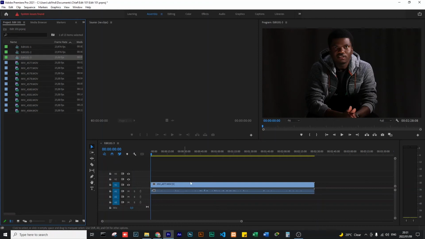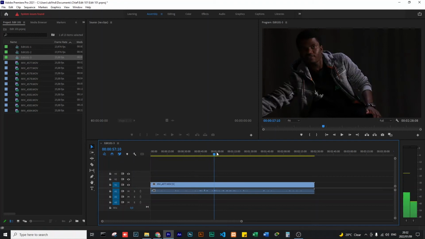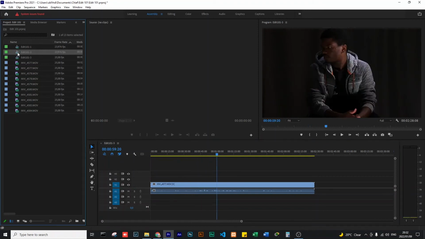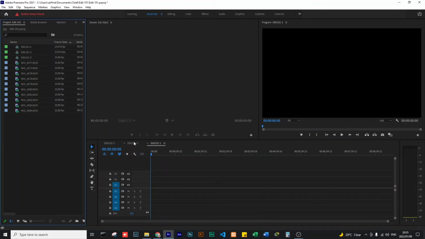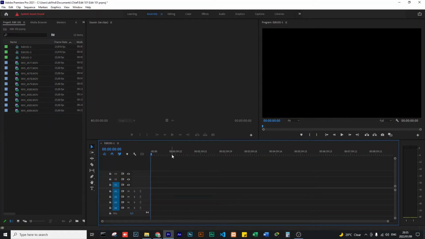Okay, now this is my third sequence that I've created. This sequence already has media on it, as you can see on the timeline, but the other ones are empty because I just created them. So we're going to go to edit 101-1. I'm going to close all the other sequences. I'm not deleting them, just closing them so we're not confused. So now we have a sequence and its timeline that we can see on this panel.